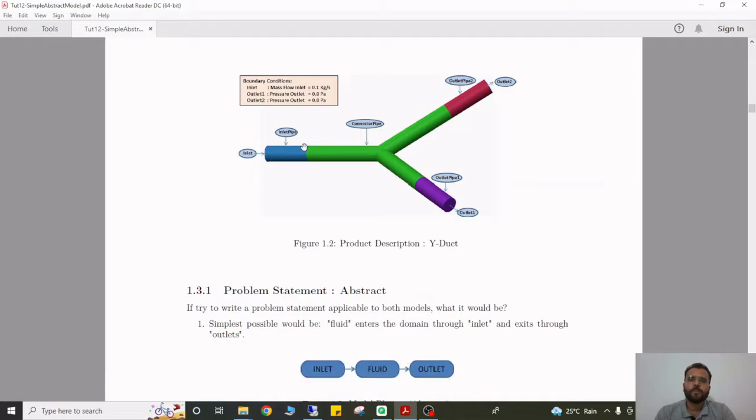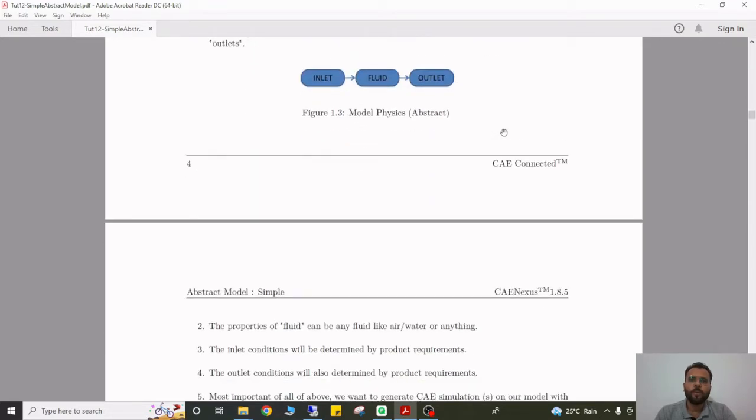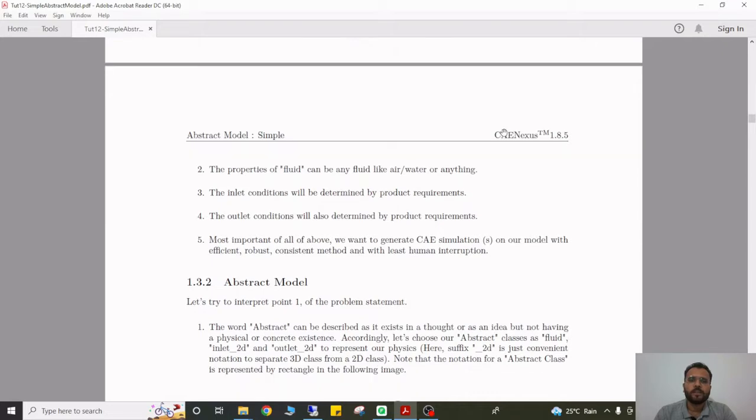Next is the properties of the fluid, like air or water. Next, the inlet boundary condition and outlet boundary conditions. And the most important one is we want to generate CAE simulations on our model with an efficient, robust, consistent method and with the least human interruption. So this is the problem statement.